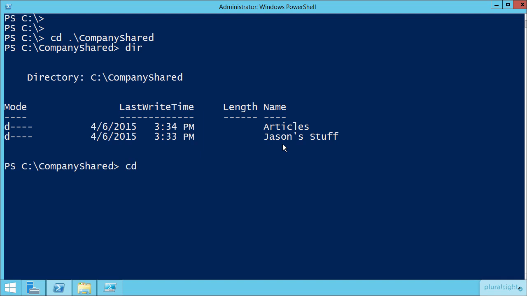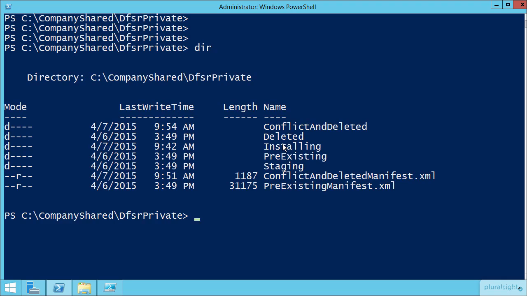But if I do a CD over here to that DFSR private subfolder, that'll actually let me get into this subfolder. And one of the great things about using PowerShell here is that, very different from trying to do this through Explorer, this is a location where you can dig into this folder without having to modify the permissions all that much. So it's from within this folder where we can take a look at these two XML files, the conflict and deleted manifest XML file that I just referenced a second ago, as well as a pre-existing manifest, which is another of these XML files that DFSR uses to identify when files are in conflict.